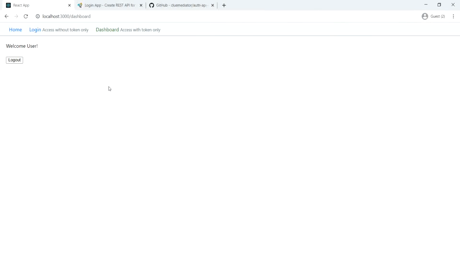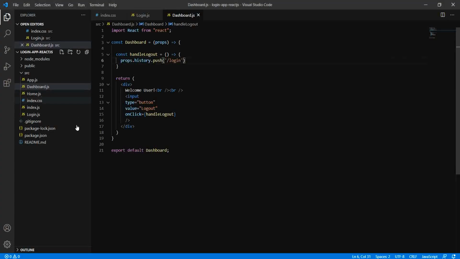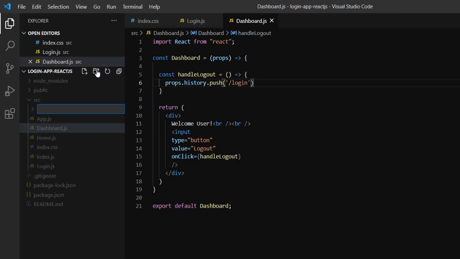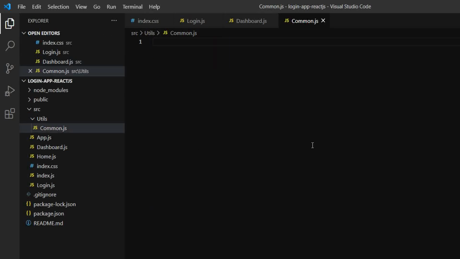So for that, we are going to create one folder, say utils, where we can add common.js. This is our common file. Here we will write 4 functions. Export constant. First one is getUser.